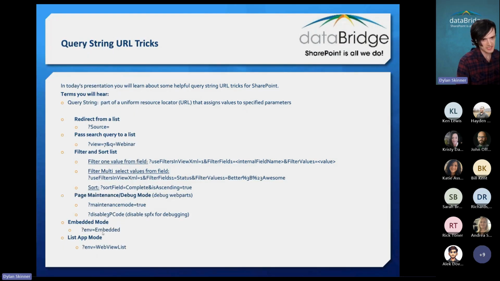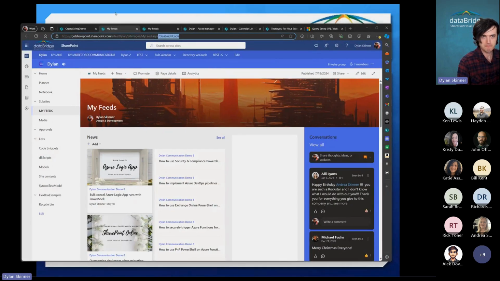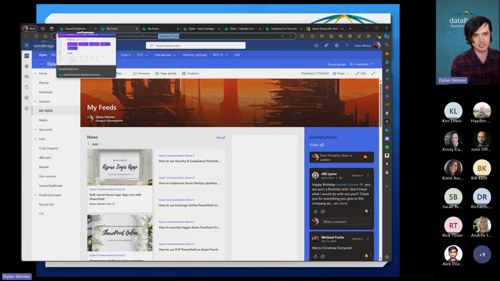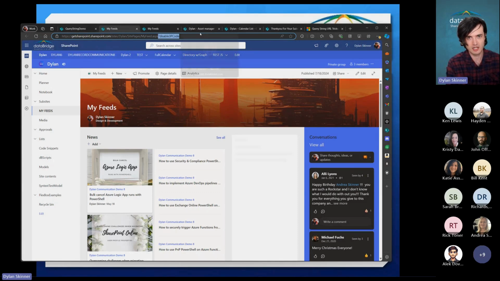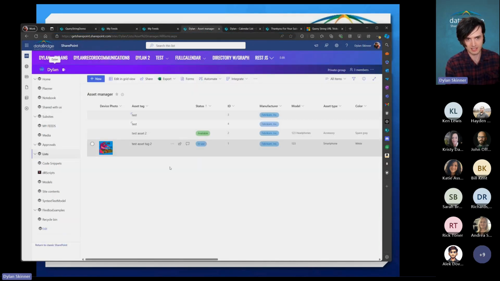So just some of the other ones talked about that embedded, and then the other one there, this is the list app mode. Just to let you know as well, you can render a page in the Microsoft Lists version. They have an app version of the list. So right now this is a normal list, and just to show you, this is the last one I'll probably go over today. Let's see, actually I'll show you on my embed page.